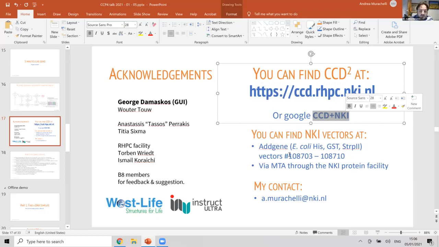The NKI vectors are also very useful. You can find them at Addgene or via an MTA at the NKI protein facility.